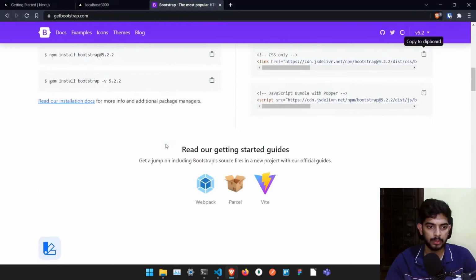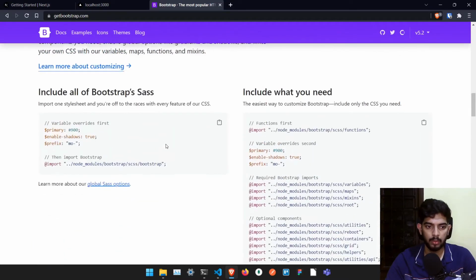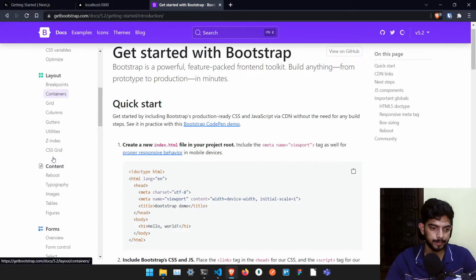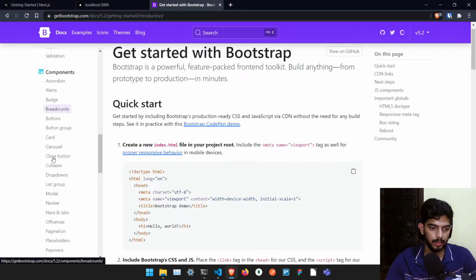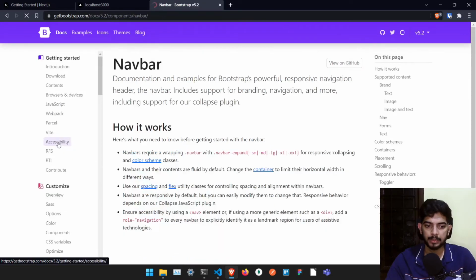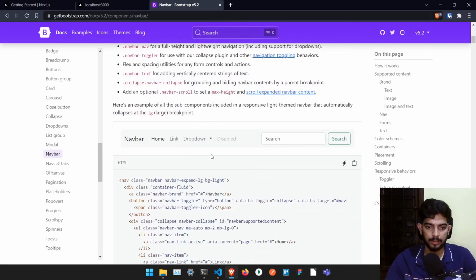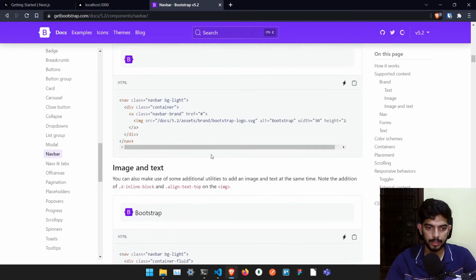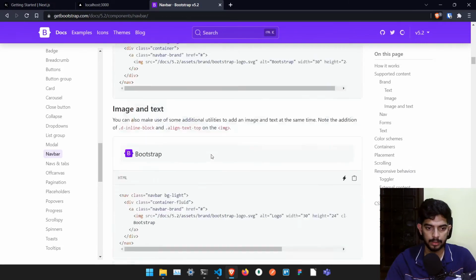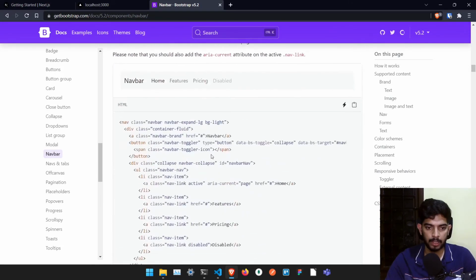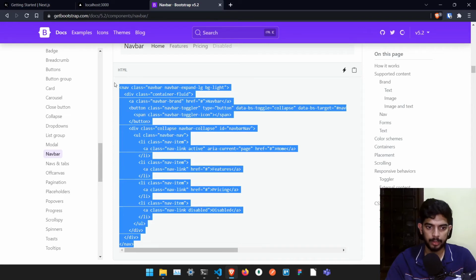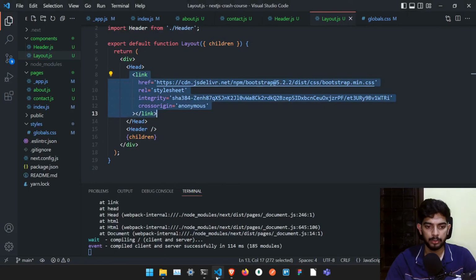In order to use Bootstrap, we have to copy paste certain things. So let's just go to the docs and copy paste one simple navbar. We have to find a simple navbar. Finding a simple navbar is also one of the tasks. Okay, this navbar looks fine. Just navigate to the Bootstrap website exactly like how I did, and you should be good to go.